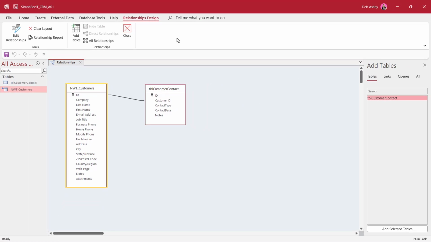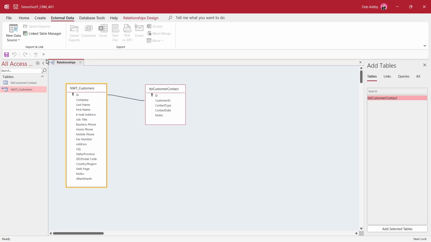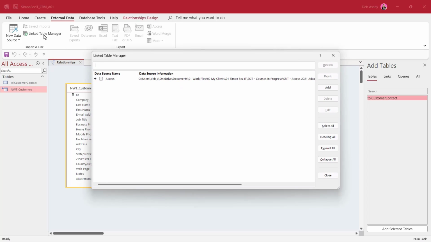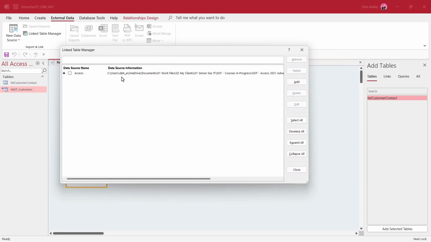Now, the final thing I want to talk to you about in this particular lesson is the Linked Table Manager. So let's jump across to the External Data tab. And in the Import and Link group, notice we have an option for Linked Table Manager. And this is going to basically show you any tables that you have linked. Now what we can do in this window is we can select our linked table, and when we click on refresh, that's going to refresh that link to make sure that that link is still valid. If we don't get any error messages, then we're all good. We can carry on with what we're doing.